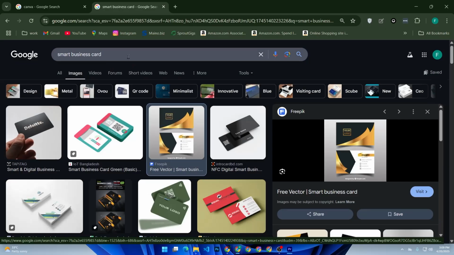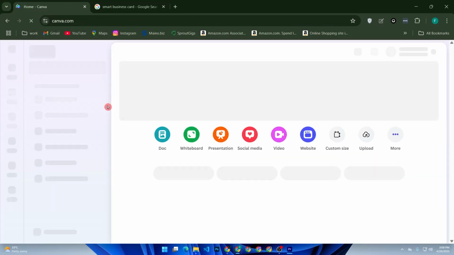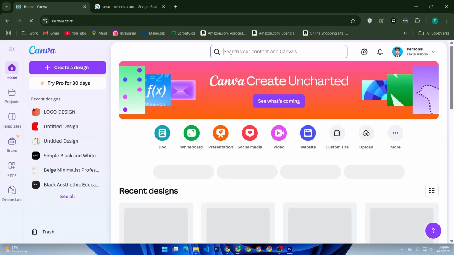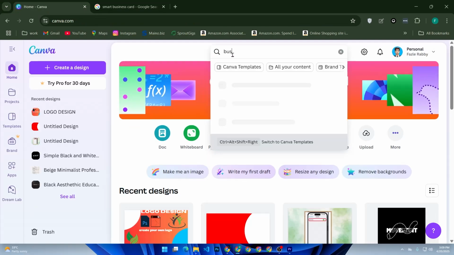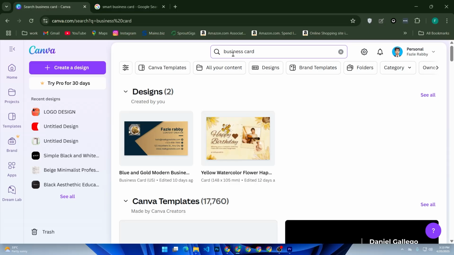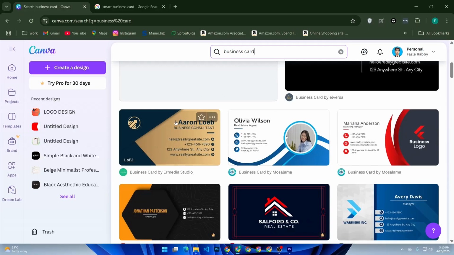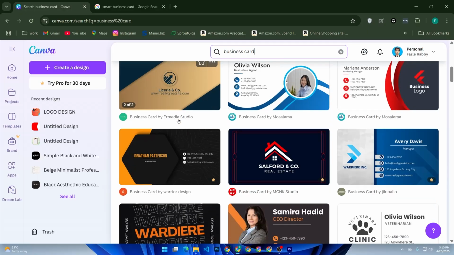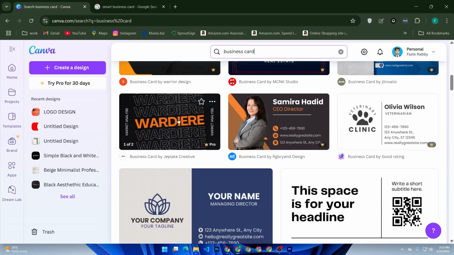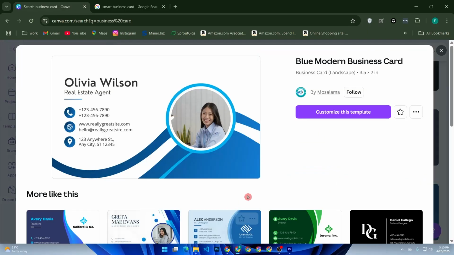So head over to canva.com and log into your account. In the search bar, type business card, hit enter. Now you will see tons of templates. Choose a modern, simple design that fits your brand, like that, and click customize.